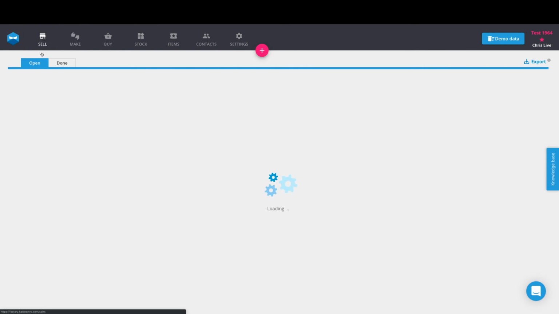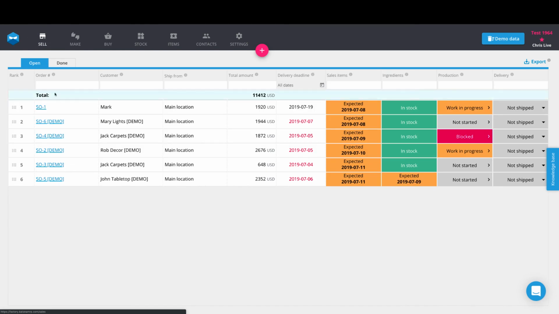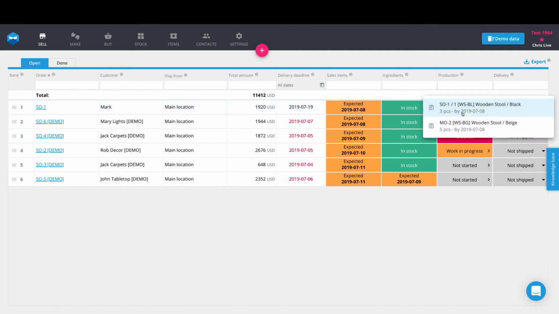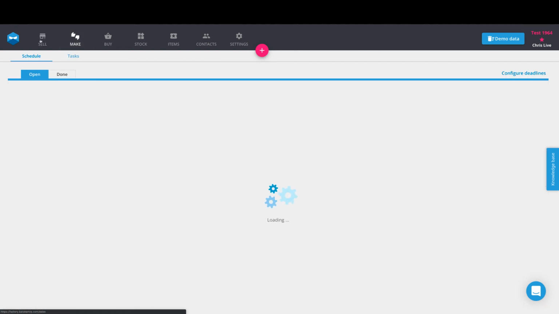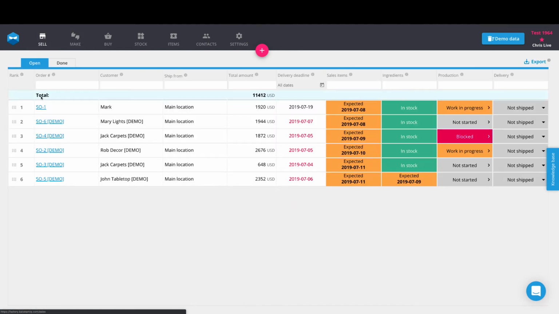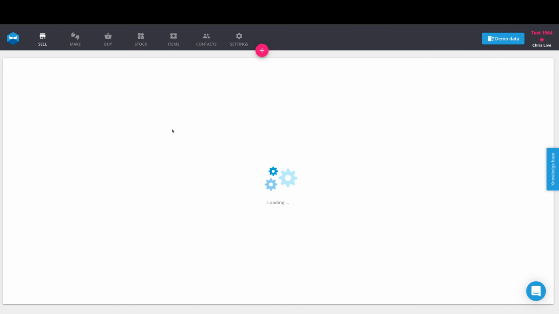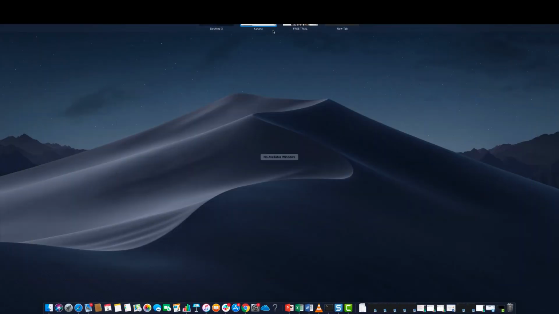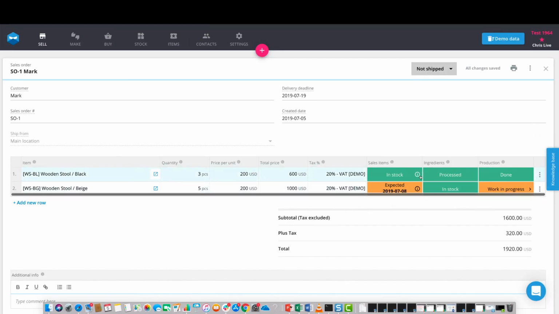So on the sales page, where this order is at for Mark, you'll see that the production is a work in progress. There's sales order number 1 for 3 pieces that has already been completed. And then we also have manufacturing order number 2, which is still currently live. If you need more additional information, you would open up the sales order and look closely at the fact that the black ones are done, and then this one is currently still in process.